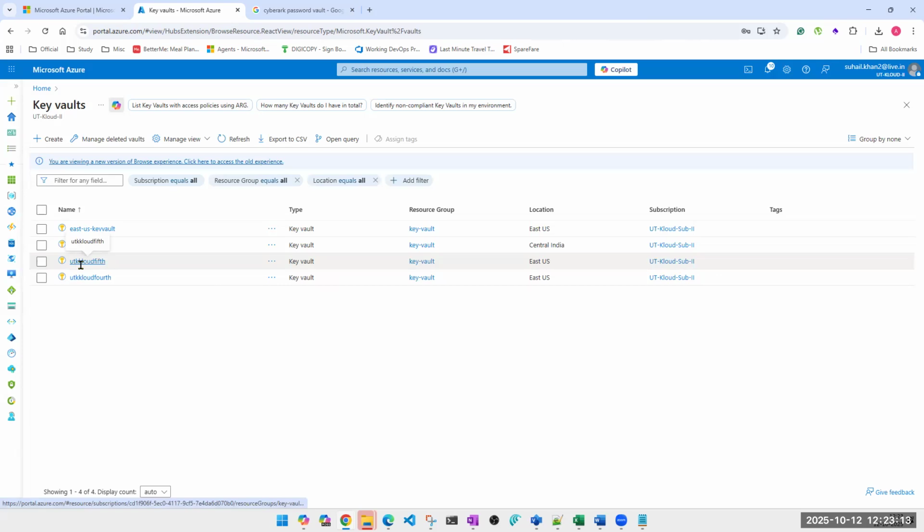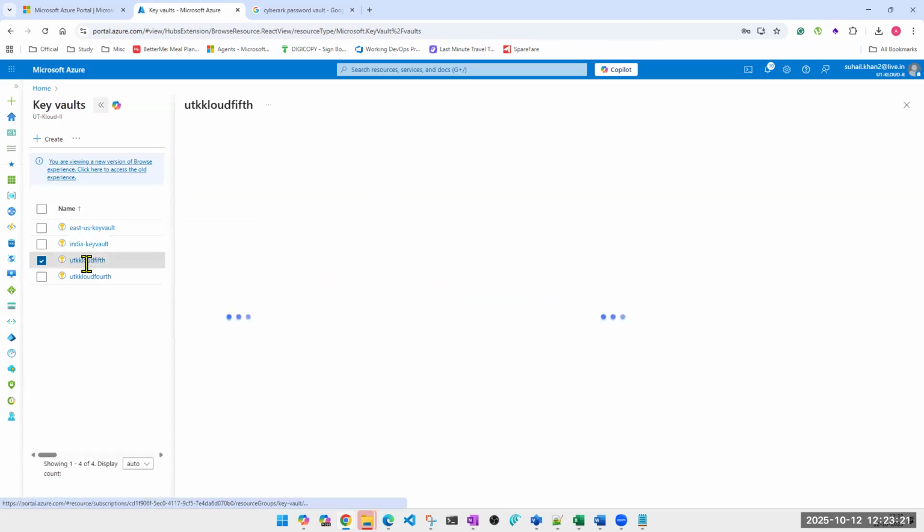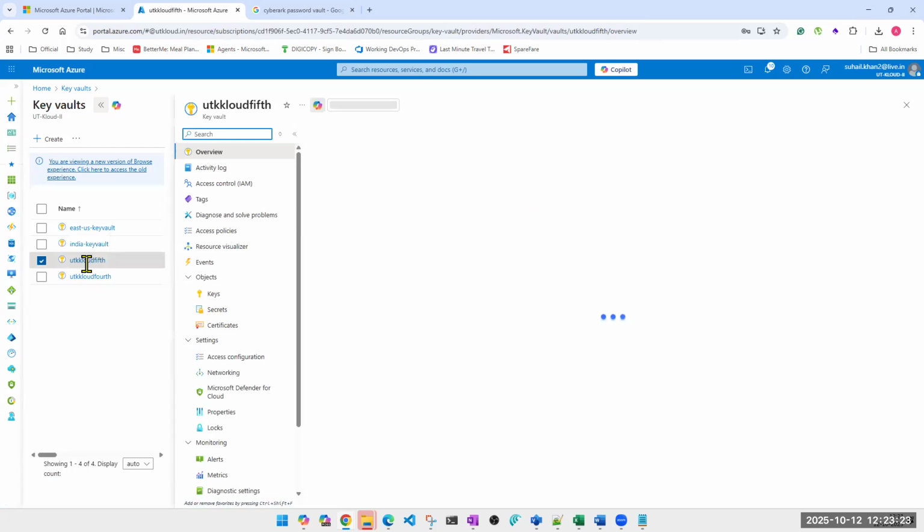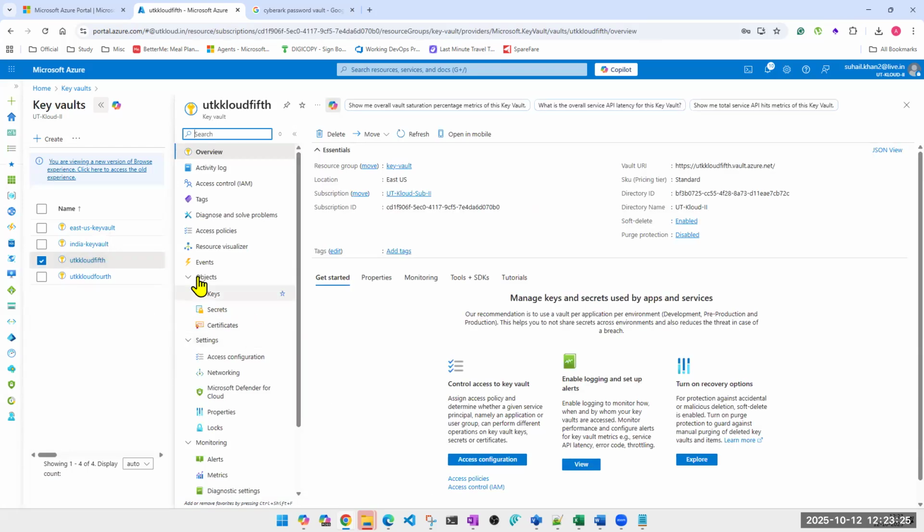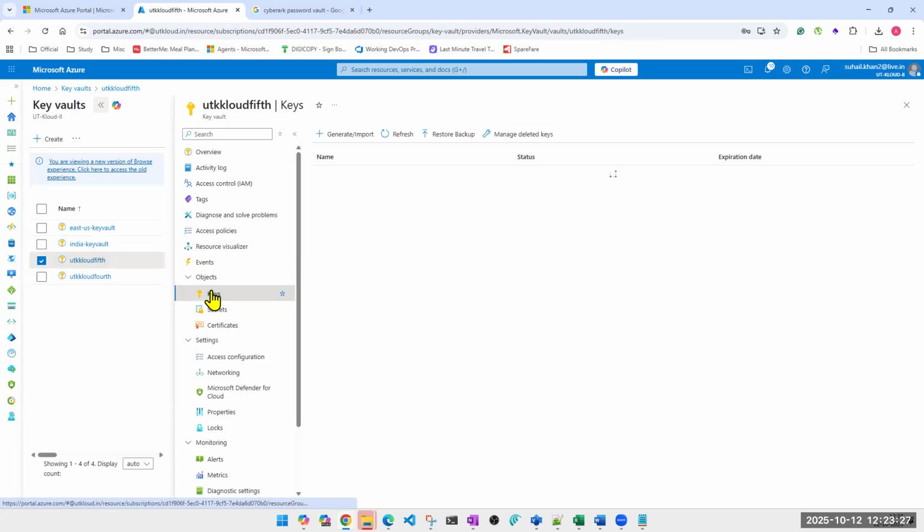So now we are working on the fifth key vault. It is in East US. I'm emphasizing on location. I need to show you something. That is again one of the important questions in interview if they touch the topic of key vault. So let's go ahead and quickly create a key.